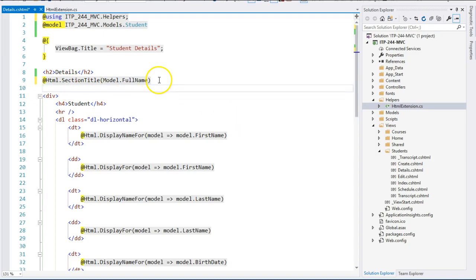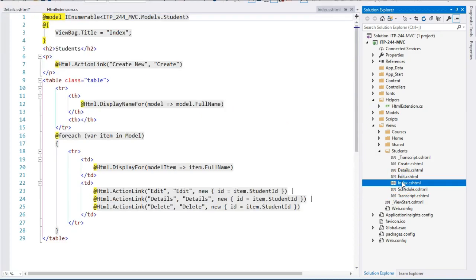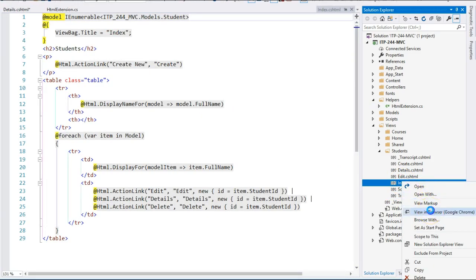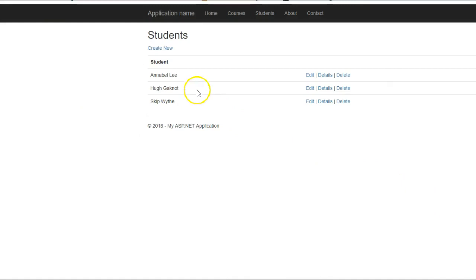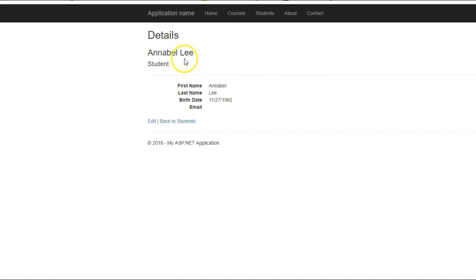Let's take a sneak peek at it. I'm going to go to my student index and view in browser. There's my student. I go to my details for Annabelle Lee, and I see I have Annabelle Lee up here. So Annabelle Lee displays right below my details.